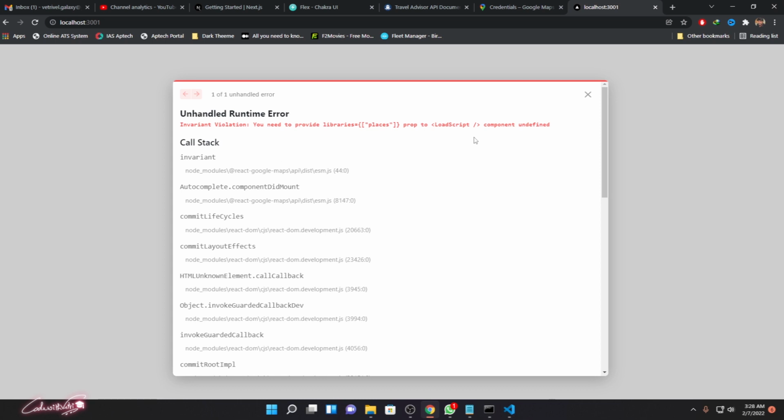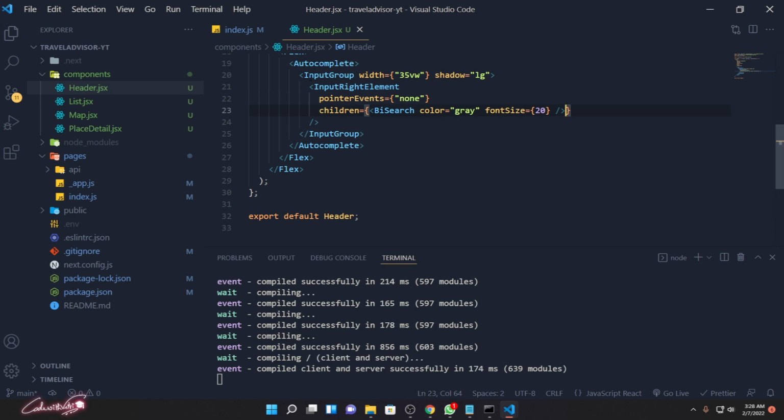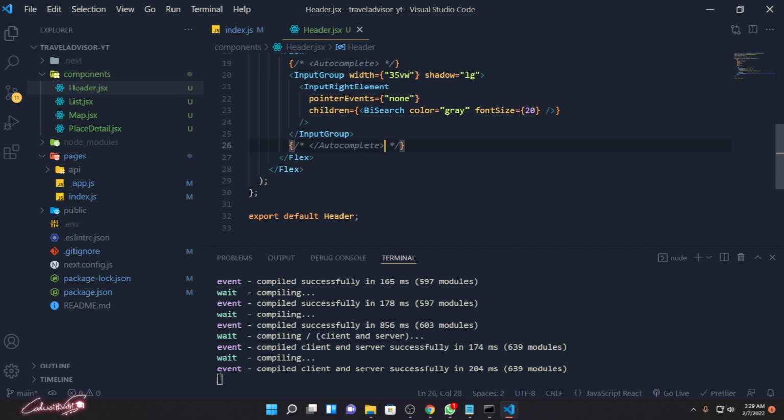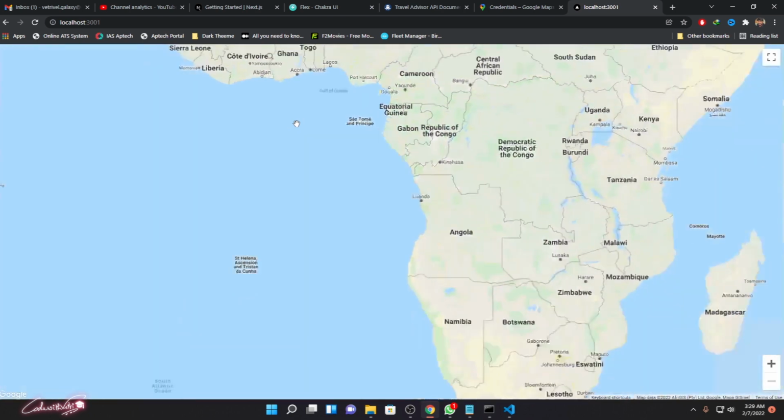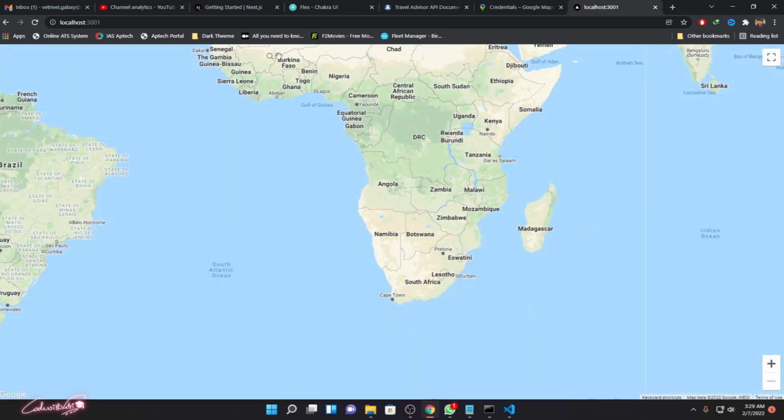Okay, so for the time being it's showing issues. It's because of the autocomplete, so no worries, the autocomplete is showing the error. So we need to do a few changes for the autocomplete. For the time being, comment out the autocomplete and refresh it, and here you can see that icon over here. For the time being it's not looking great because we need to alter a few changes in it.